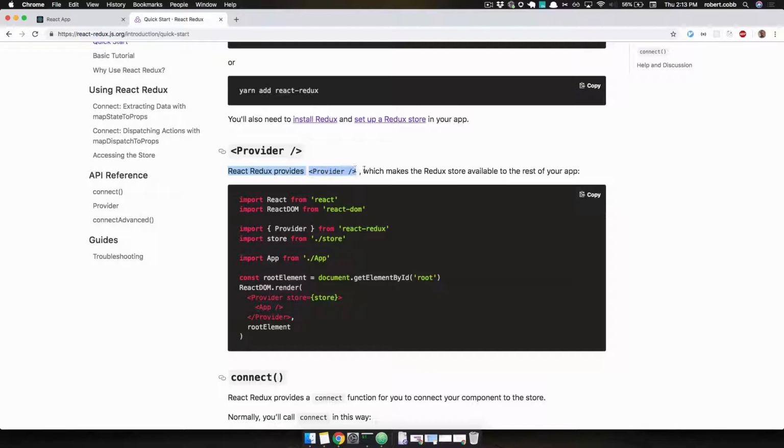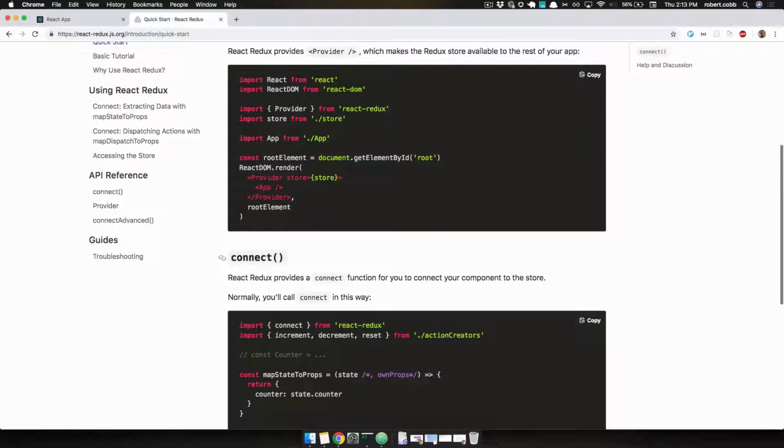Provider, which makes the Redux store available to the rest of your app. Interesting. We'll have to dig into this a little bit more.